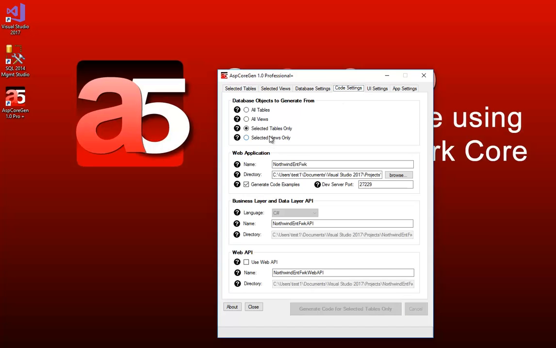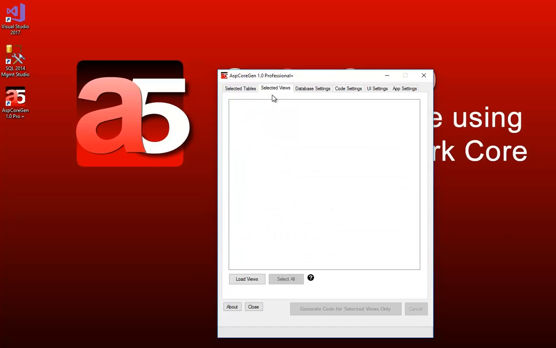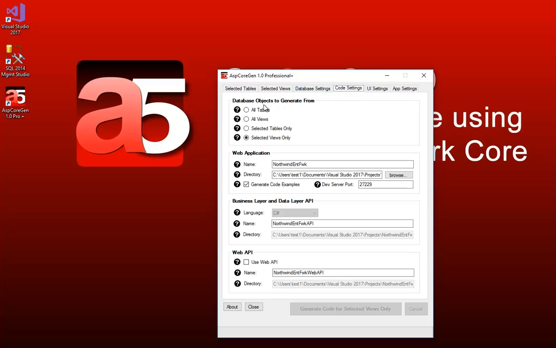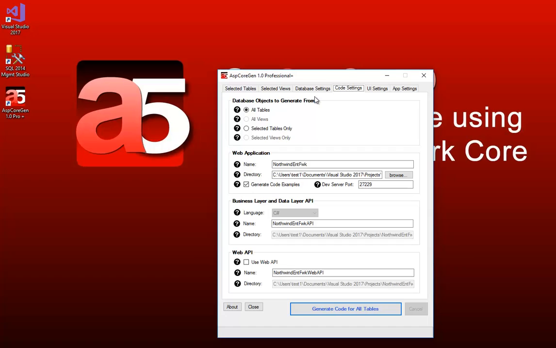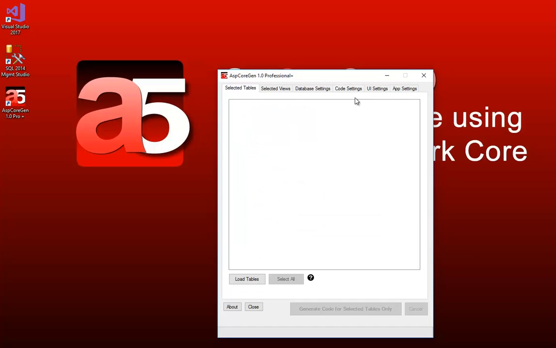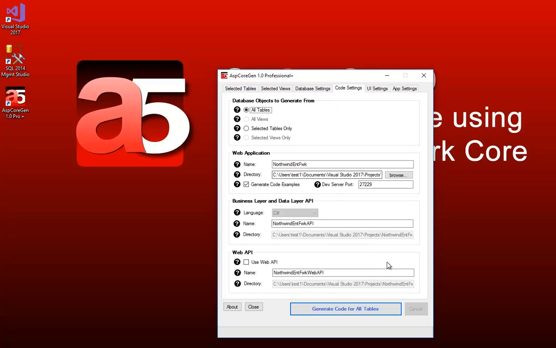When you click any of these two, selected tables or selected views, it goes right to the selected views or selected tables tab. Anyway, I'm going to go back to all tables. I'm going to pick Entity Framework Core. So now, as you can see, you can either just choose the tables or just generate for all the tables. So we're just going to choose all the tables here.